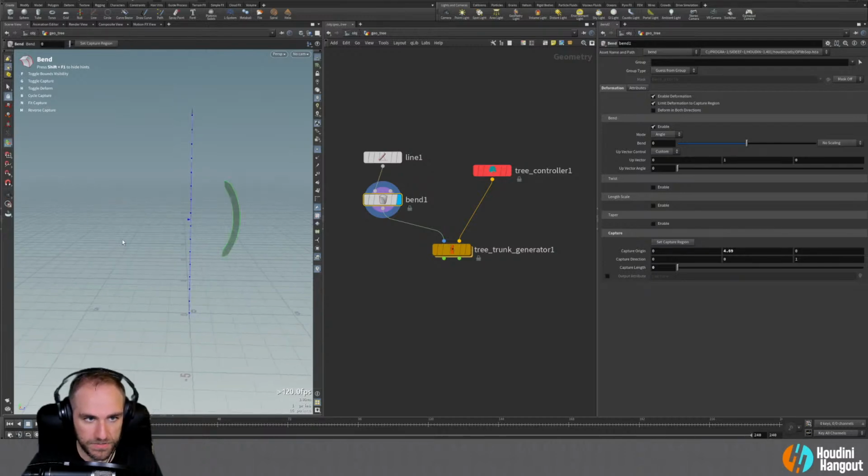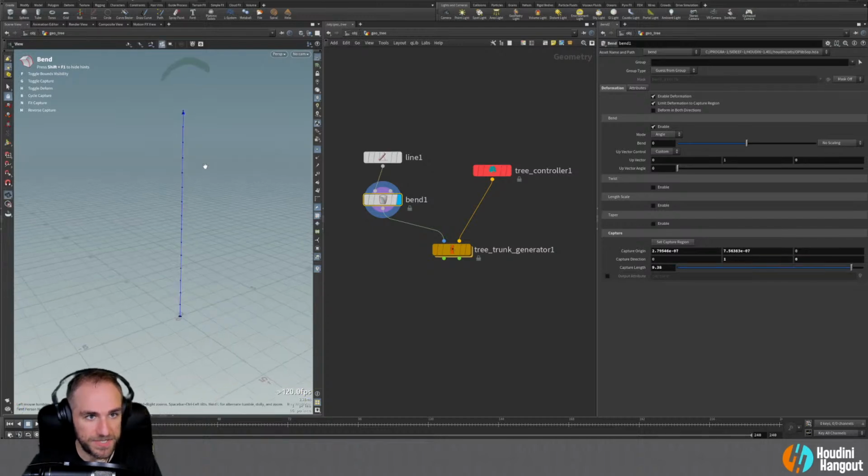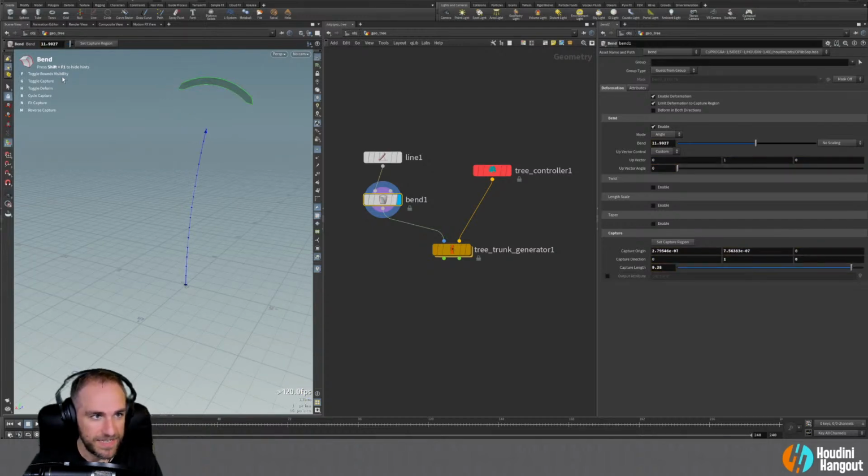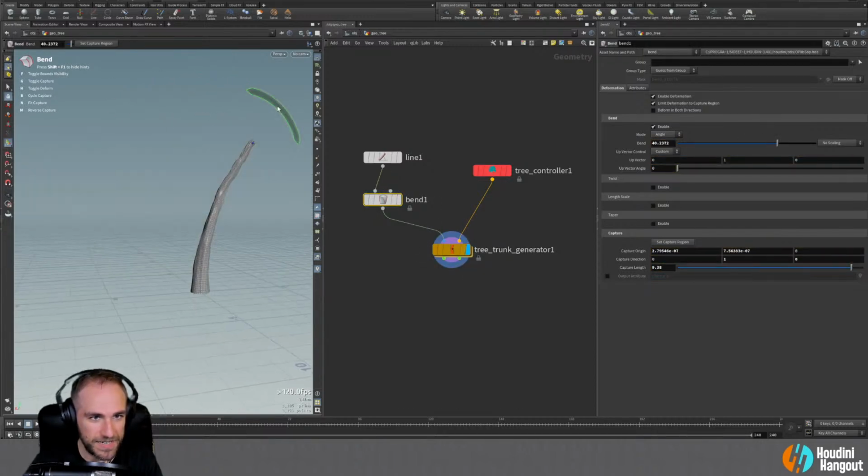So, but that is the wrong direction. So we want it to be, yes, we want it to be like this. And then we can hit N and fit the capture. Look at that. That is nice. Always look at these little hotkeys. They're very, very handy. So now we've got this bendable tree thing going on here.